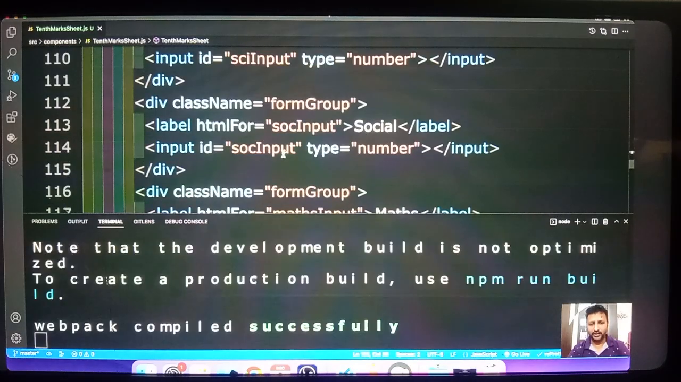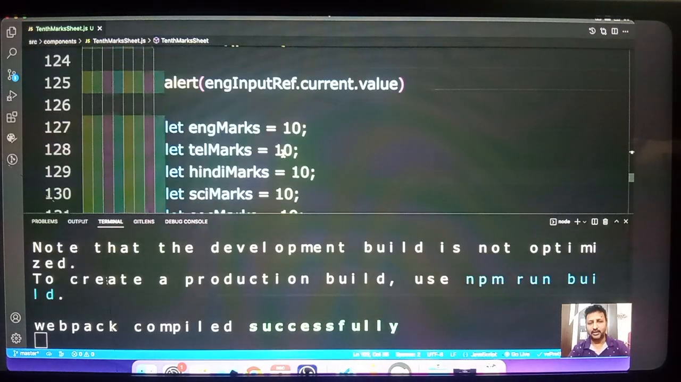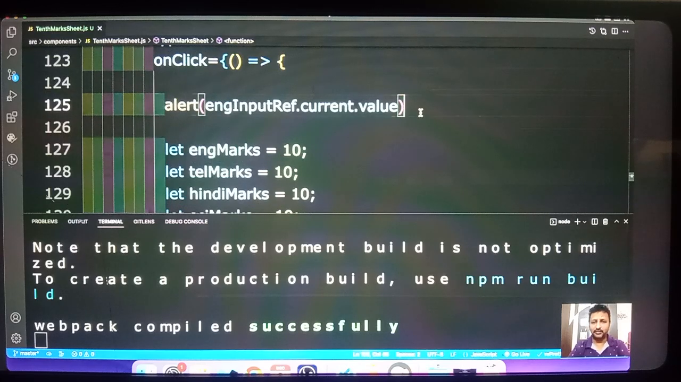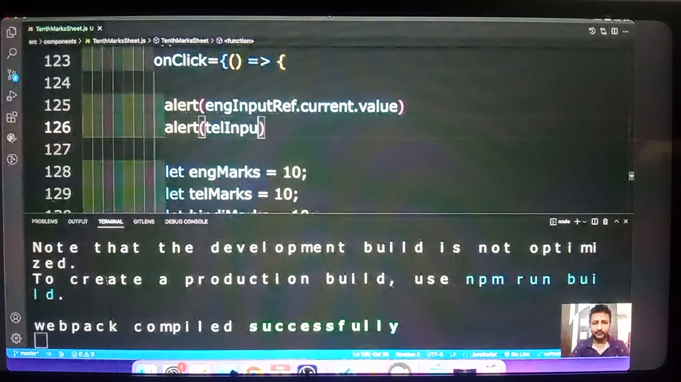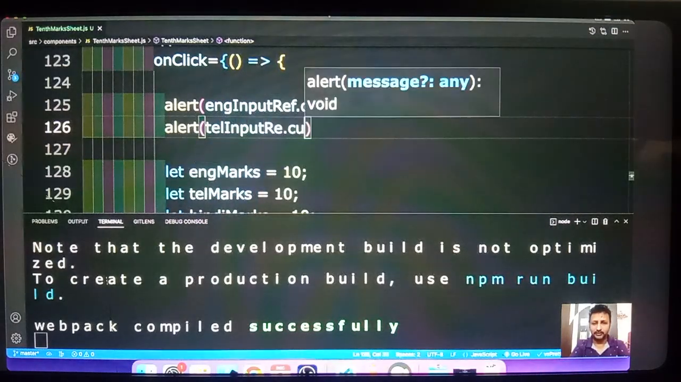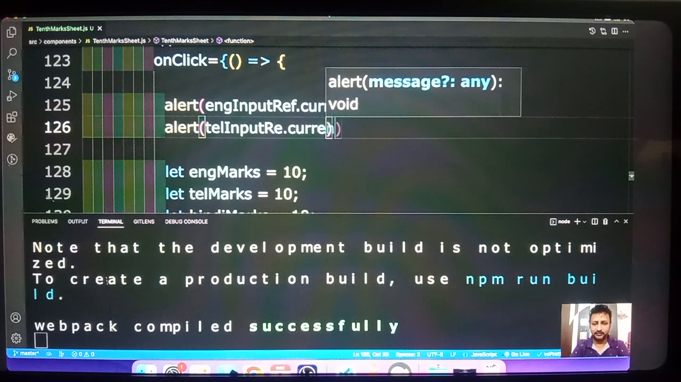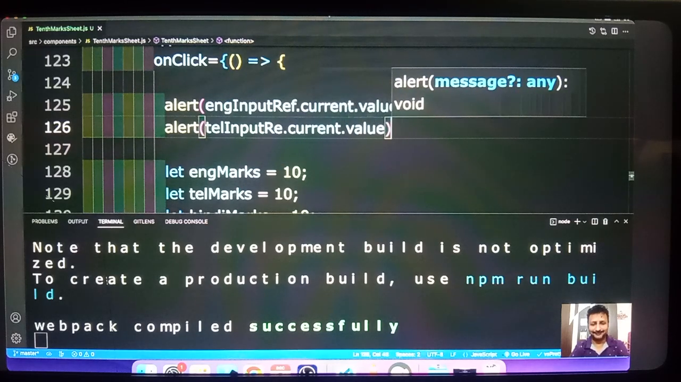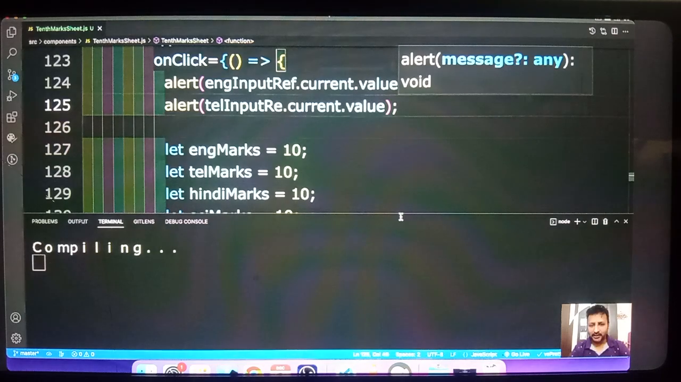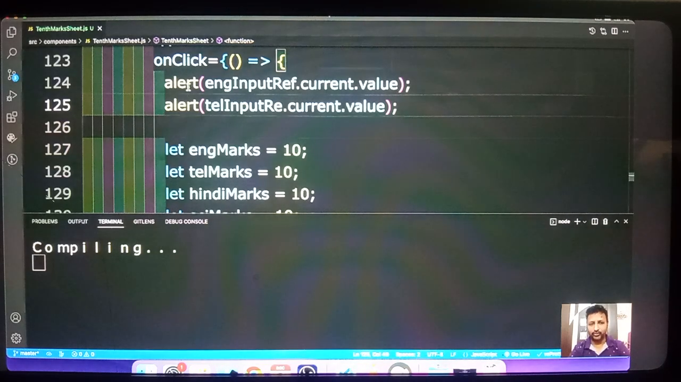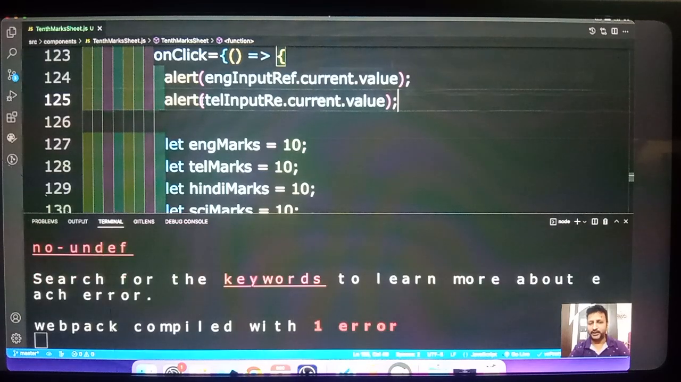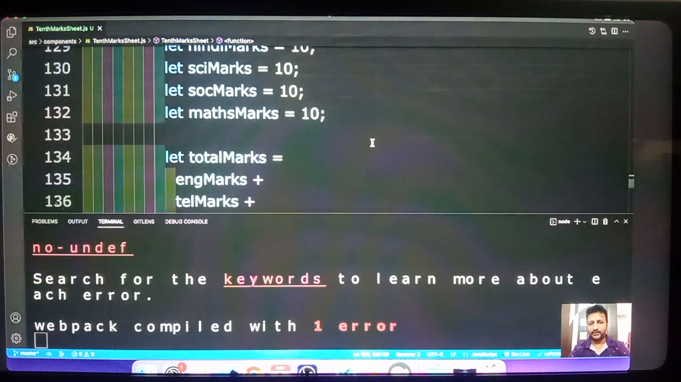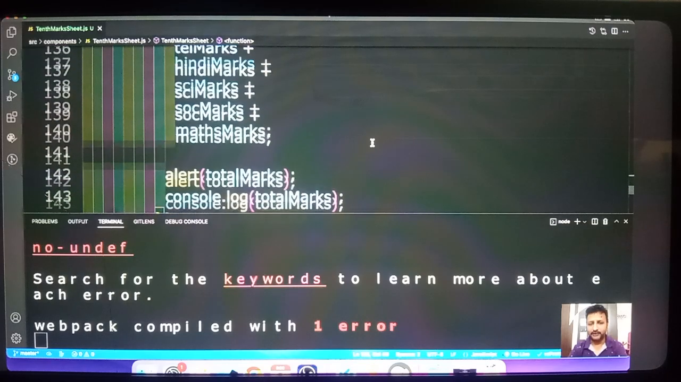So on click of the button, I'll say alert English, okay, Telugu. I'll say Telugu input ref dot current dot value. Now see what happens. Now we will be getting two alerts. One is the value of the English input, another is the value of the Telugu input, and there is another alert we will be getting, which is total.